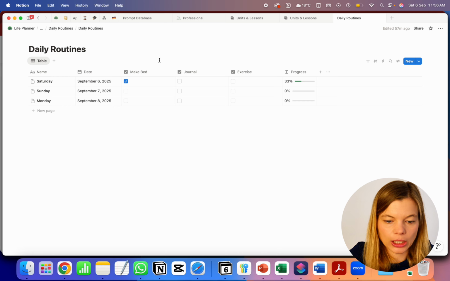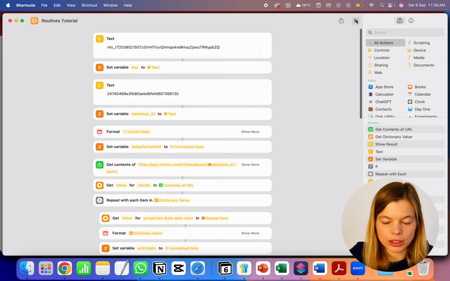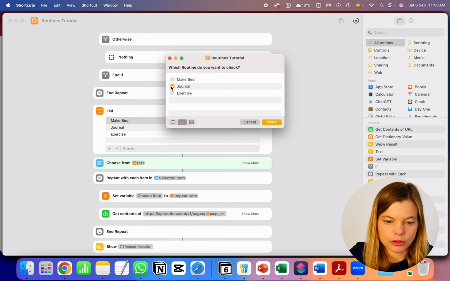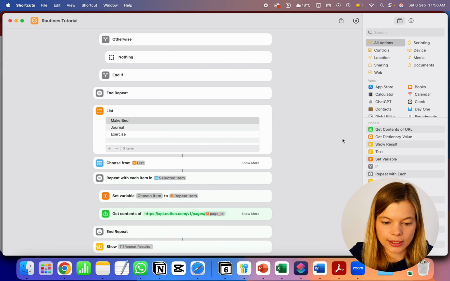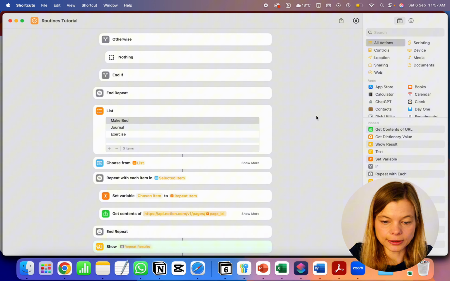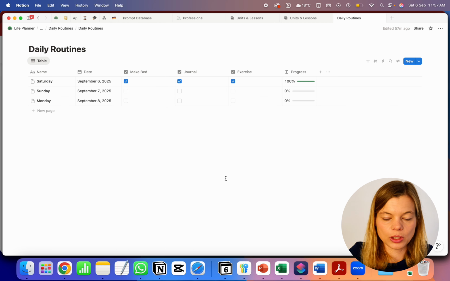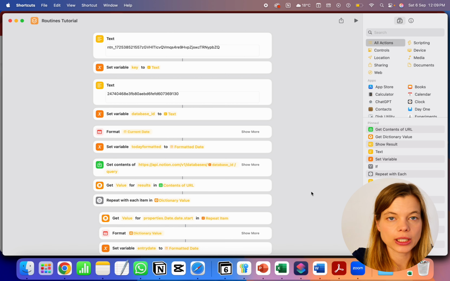So let's say we also want to check now journal and exercise and we want to check both at the same time. So we run the shortcut again and we tick journal and exercise, click done, and we get this as a message again. So this message will not pop up when you run the shortcut on your phone. So we click done. And we check our Notion pages, and here we have now both routines checked and our progress accordingly updated. This is the basic setup of the shortcut that you can use to check your routines from your iPhone without using the clunky Notion mobile app.